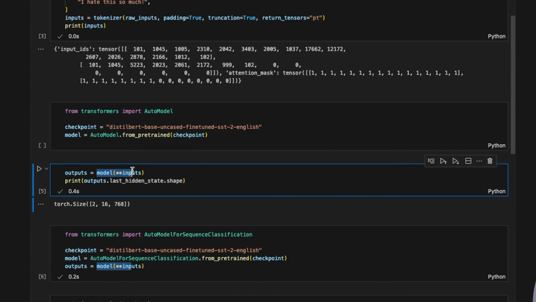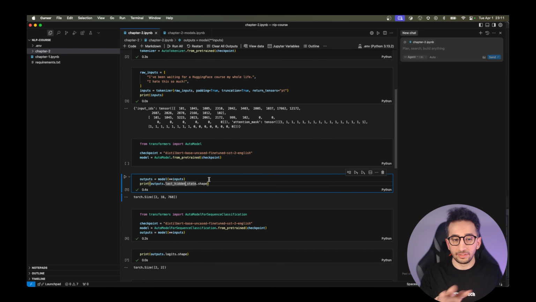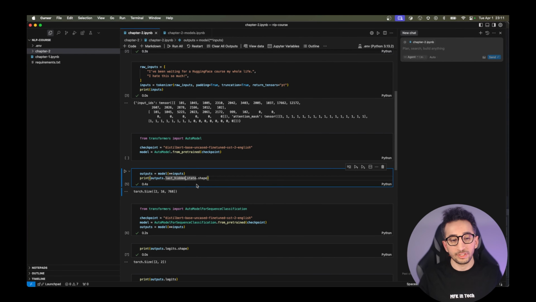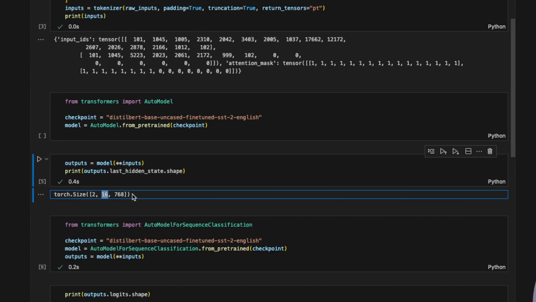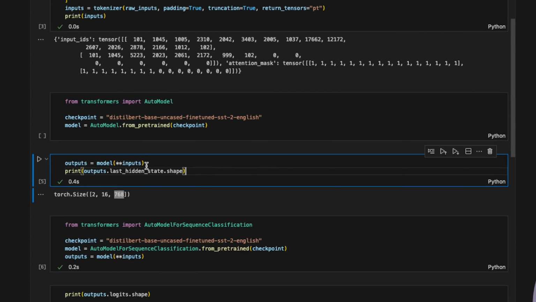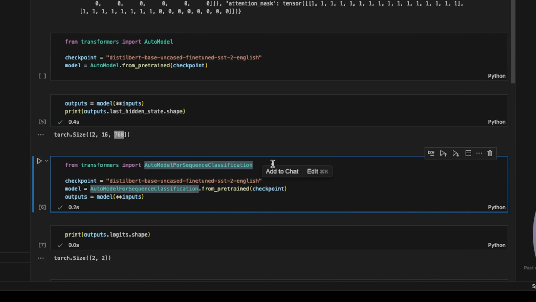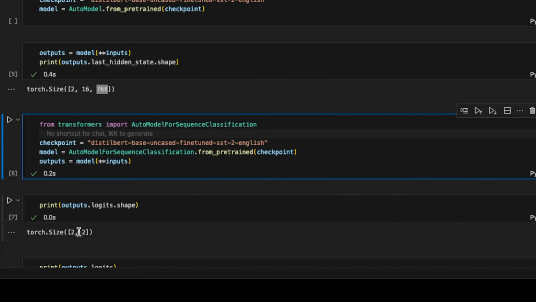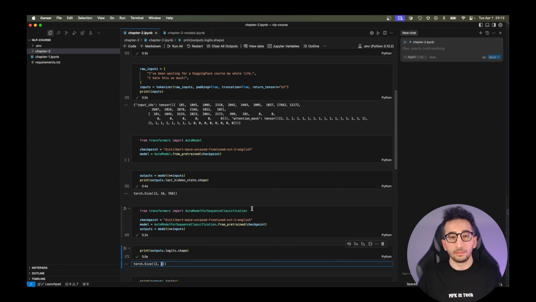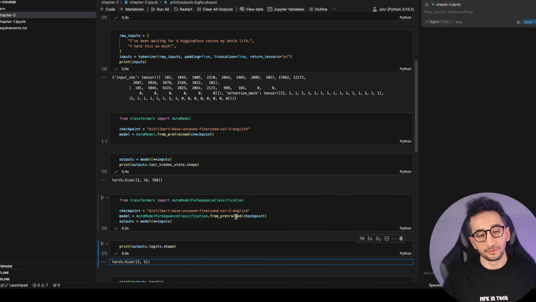Don't worry. When we print out the shape of the hidden state, which we will talk about later in the code section, we have a batch size of two. Six is the numerical representation for the sequence length, and this is the hidden size, which is the vector dimension of each input. But when we give a different model, for example sequence classification, it has two probabilities because there is a positive and a negative, and we have two inputs. So we have four probabilities. That is why it is 2 by 2.